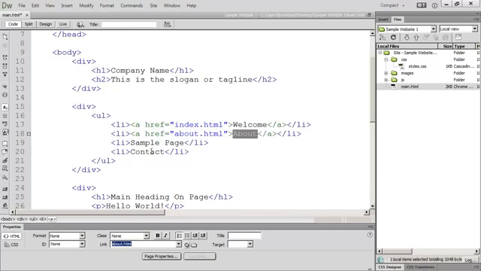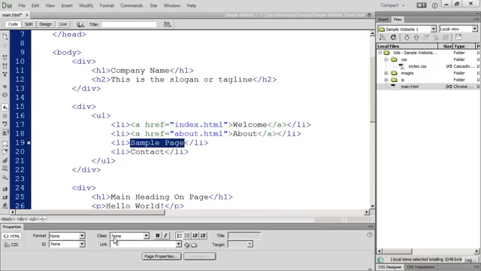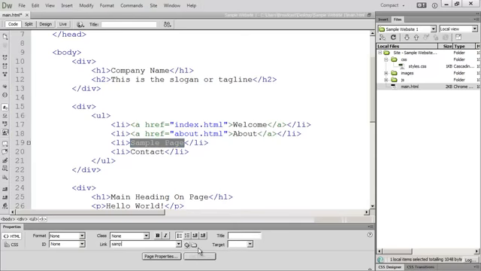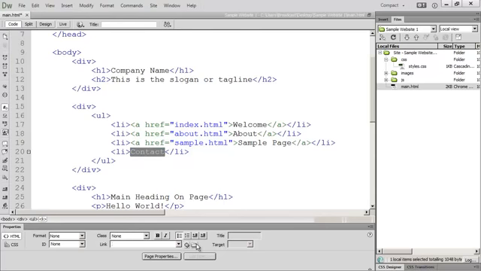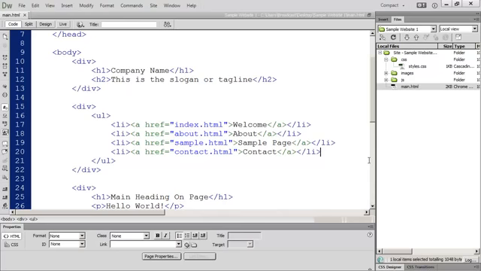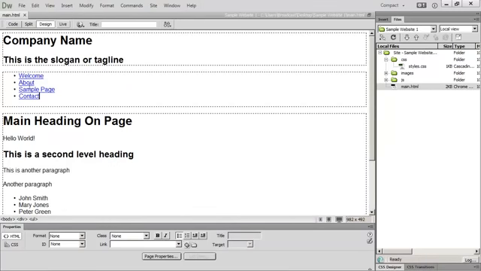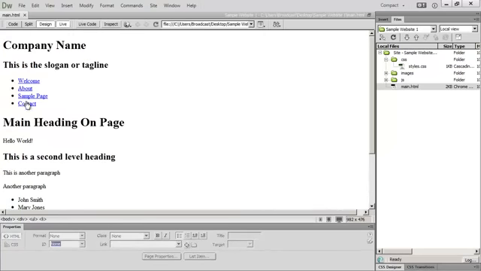One thing I would recommend, even though you can name your pages anything you want, I'd recommend naming them in all lowercase letters. So I'm coming down here to contact and typing contact.html. So now, when I look at this in design view, you can see those links have changed into blue. I now have 4 links on my page.